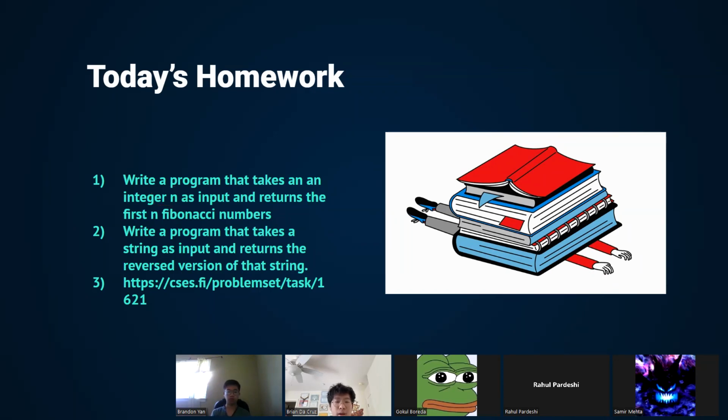And then we're going to ask to write a program that takes a string as input and returns the reversed version of that string. Hint, hint, both these problems are using recursion, so have a good think about that. And lastly, we have a simple problem that we linked over here that's a lot easier than the USACO ones that we mentioned so far. So you guys can see that and get used to what we taught today and a little review on the past days.